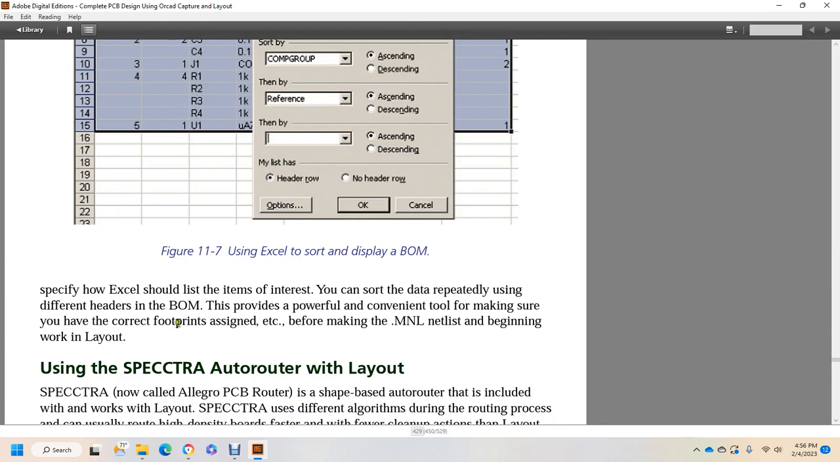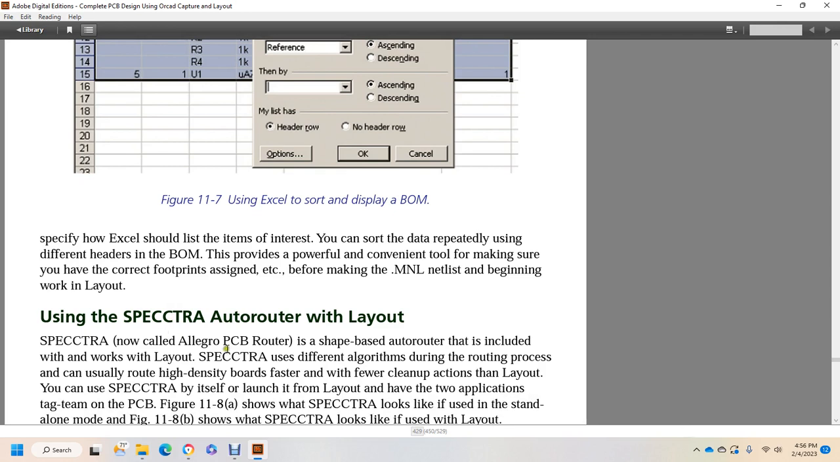Alright, using Spectra Auto Router with layout. Spectra, now called the Allegro PCB router, is based on the auto router that is included with the Works and layout. With Spectra, you use a different algorithm during the routing process. You can usually route the high density board faster and with fewer cleanup actions than layout.